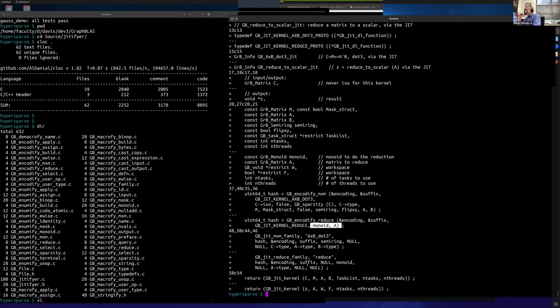And the final JIT is called the JIT kernel, the GB JIT kernel. Always, of course, totally different parameters because the prototypes are different.